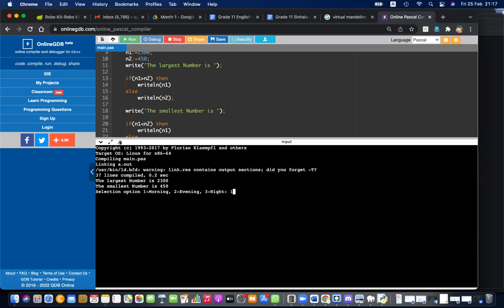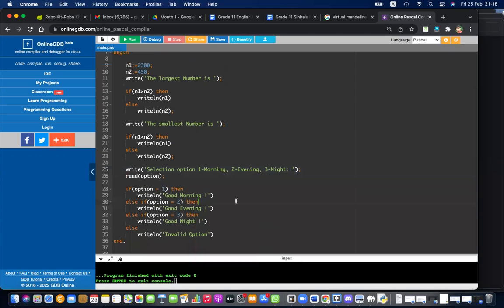I'm selecting option number 1, it says good morning. And let's say I'm selecting option number 3, it says good night. And I'm selecting option number 10, which is not there, so it says invalid option. Right? Option number 1, option number 2, option number 3 are valid, but option number 4 is invalid. I hope this part is clear to you.